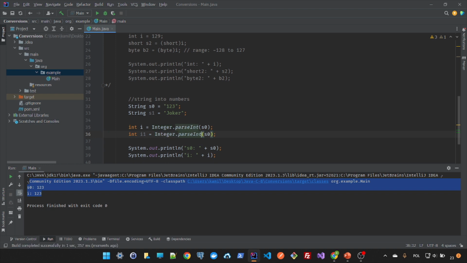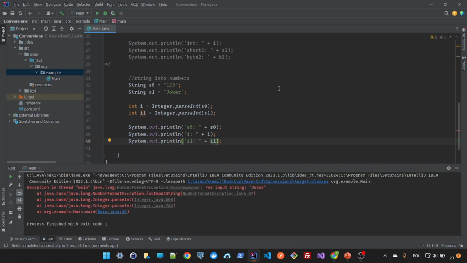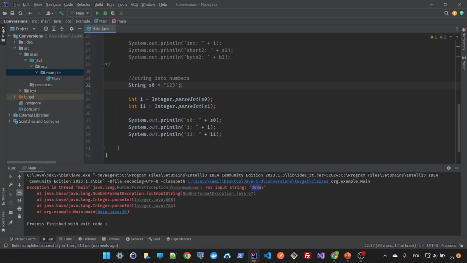I1, and here S1, and let's see what happened here. I1, and run it again. Okay, we've got the exception here for input string Joker. And this is not a number, simply. And so we've got the exception. So this is prohibited. Of course, the string must be, you know, kind of number, right? Must be valid. So I remove it, and please remember about this.